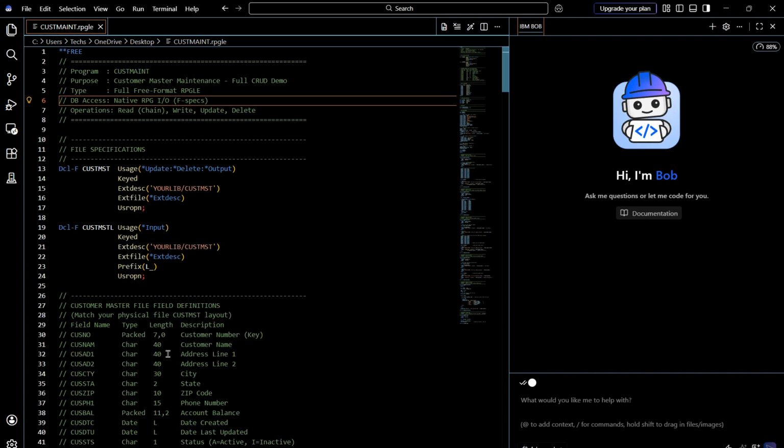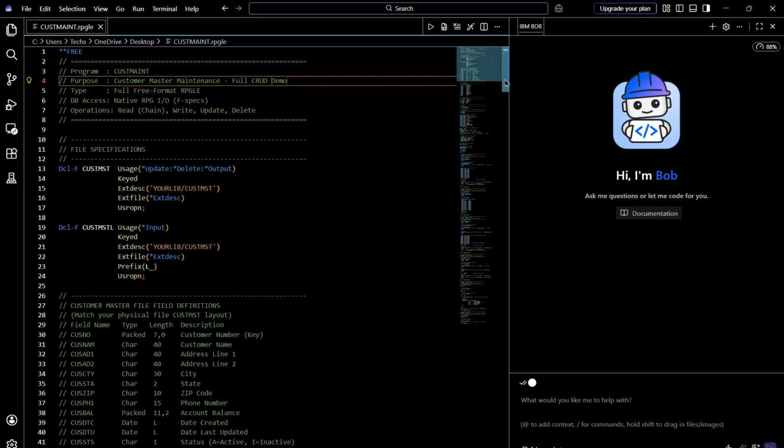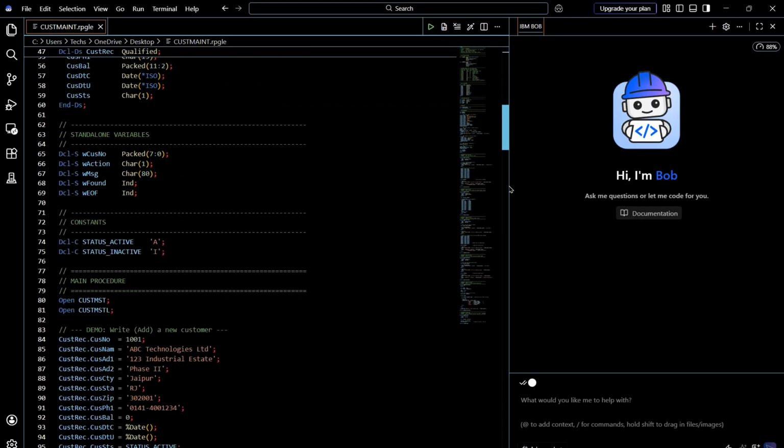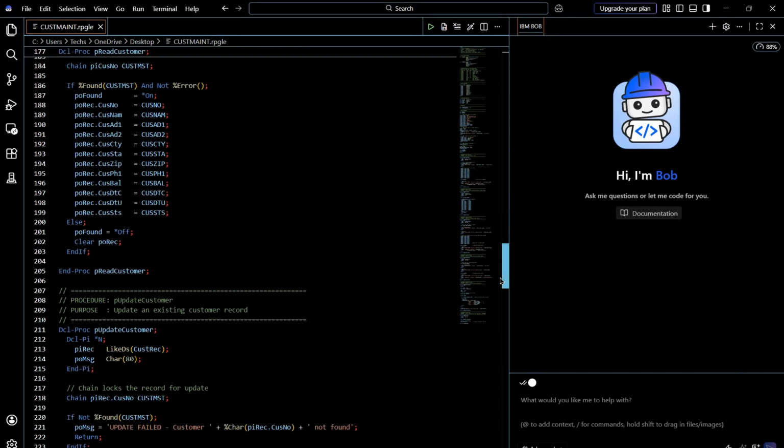And to demonstrate this, we have already created one demo program. Here you can see this is a long program for customer master maintenance, and here we have noted down the operations related to CRUD, which include create, read, update, delete, and it is based on native IO operations. And you can see it has all the required source code.